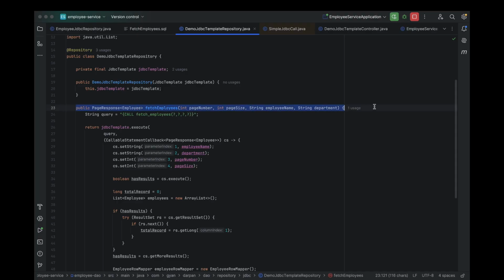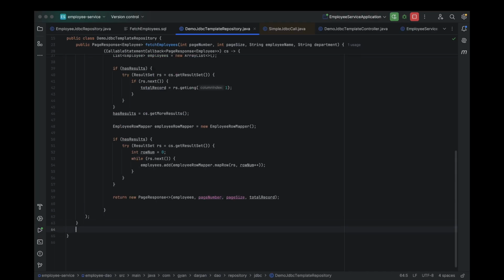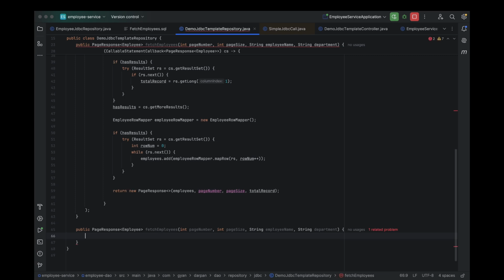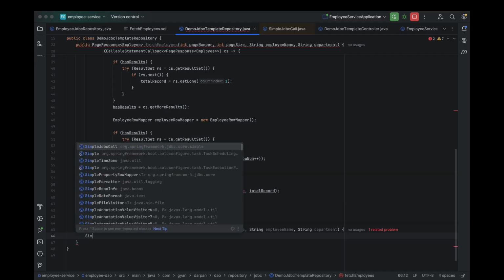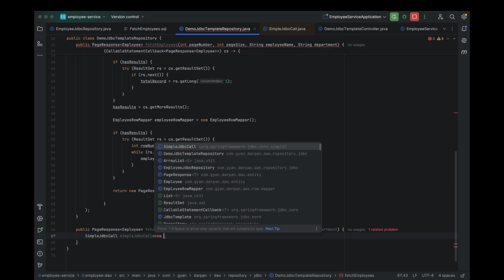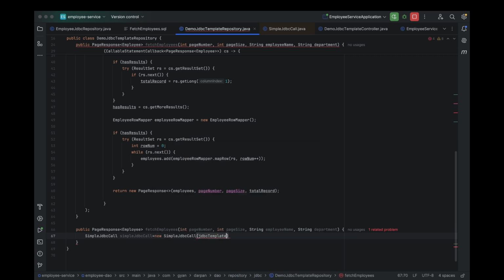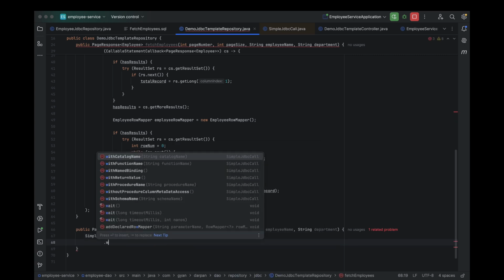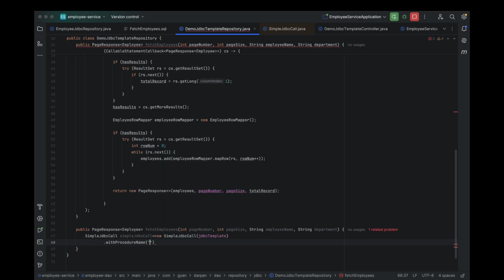Let's get started. I'm going to copy the method signature from above and paste it right below, so we can use it with SimpleJdbcCall. Now, we're going to make our SimpleJdbcCall object. Type this exactly like I do. Start by making a new SimpleJdbcCall using our JdbcTemplate. We tell it the procedure name is fetch_employees using .withProcedureName.